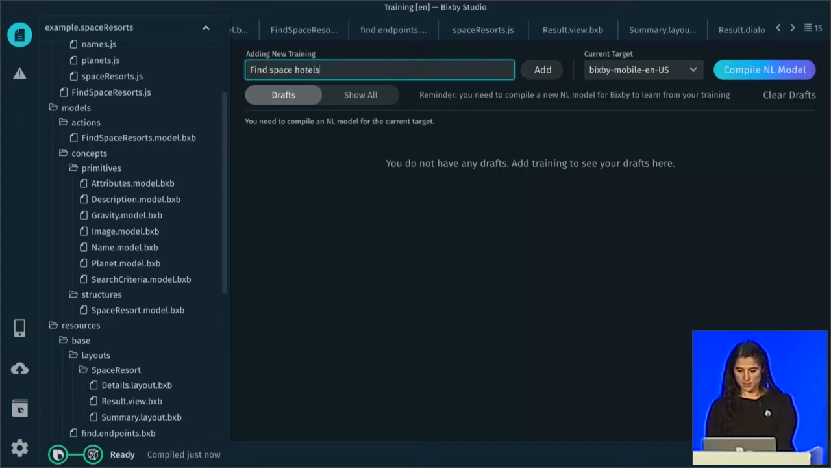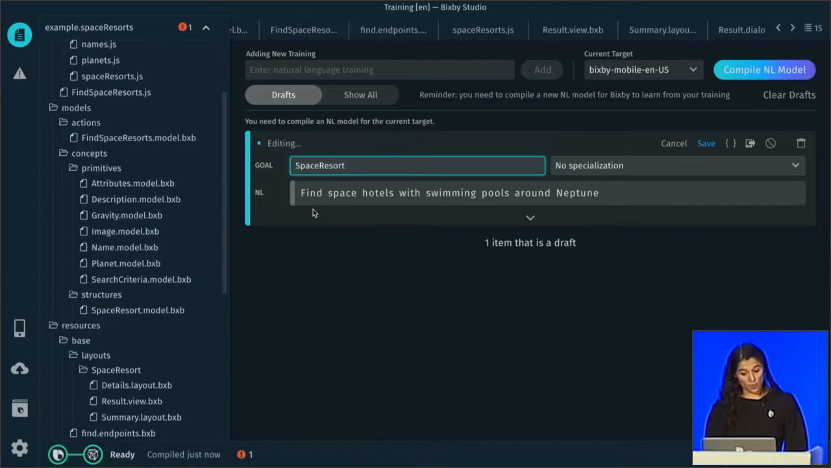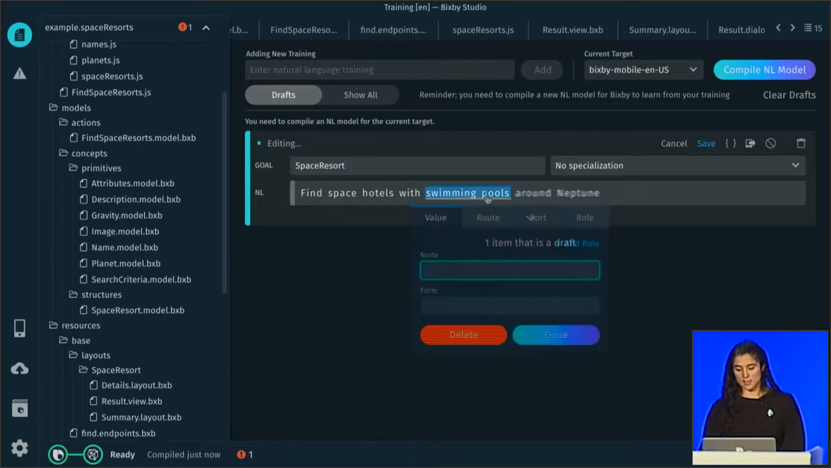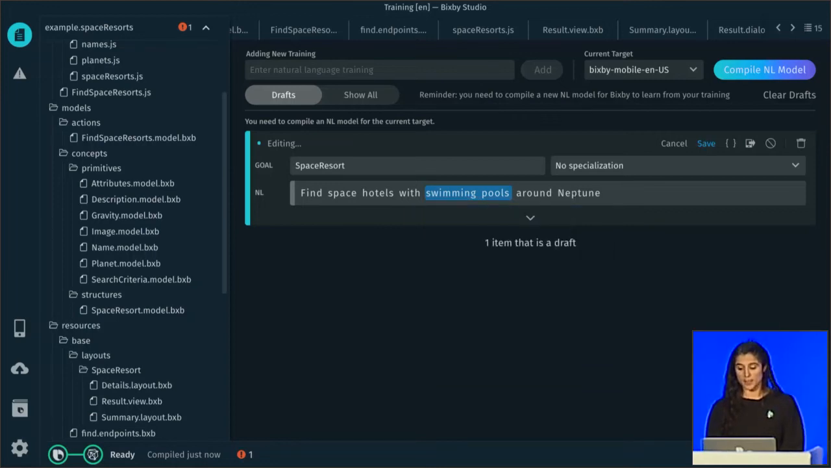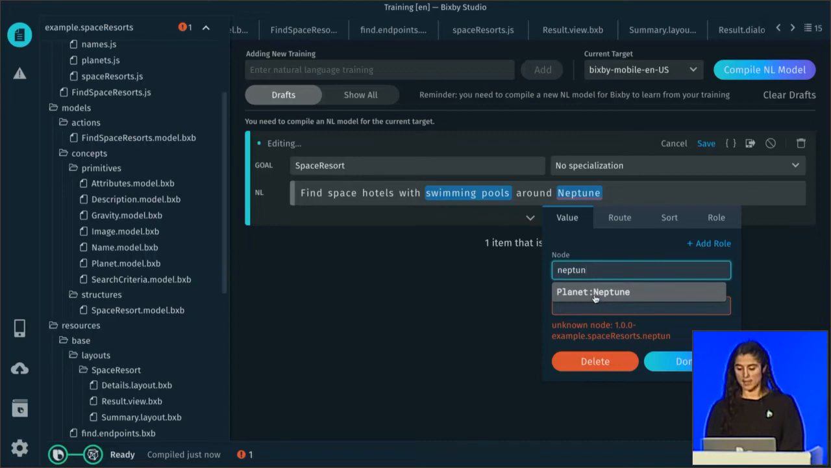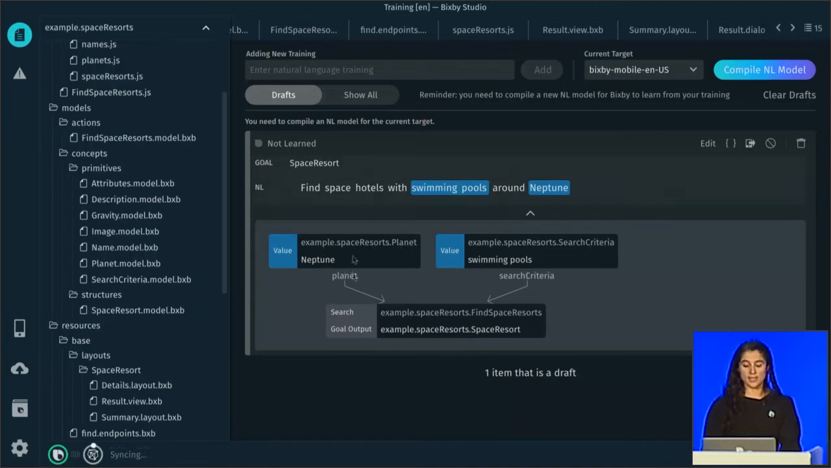find space hotels with swimming pools around Neptune, god of the sea. And then space resort will be your goal when you see a sentence like this. And swimming pool is an example of a search criteria. Neptune is a planet. And I hit done, I can save, and I can inline verify that Bixby produced the plan I was expecting. It did connect the inputs through the action to produce space resorts.